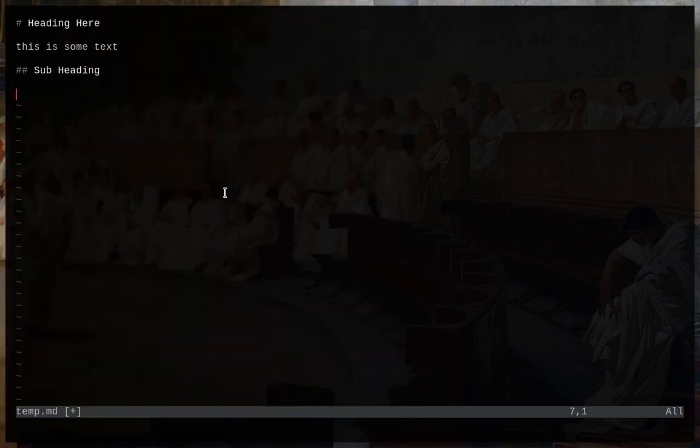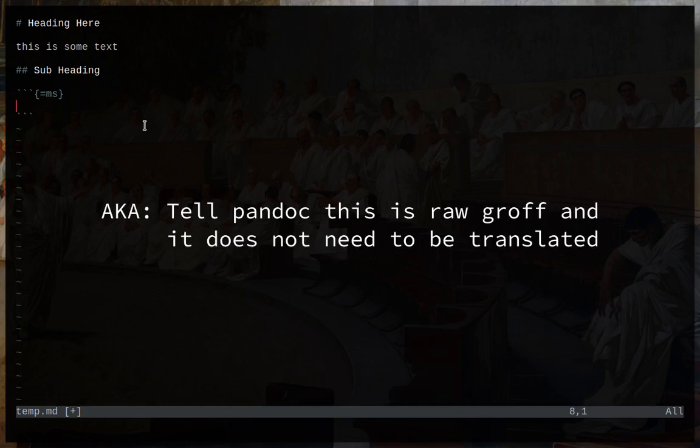Now because of this, you can actually leverage some of Groff's features. Let me show you really quick how you can do that. You're basically going to use backtick, backtick, backtick, and then in curly braces you're going to do =ms, which tells Pandoc to basically give this as a direct ms input, if that makes sense. You'll understand what I'm talking about when we see the output.